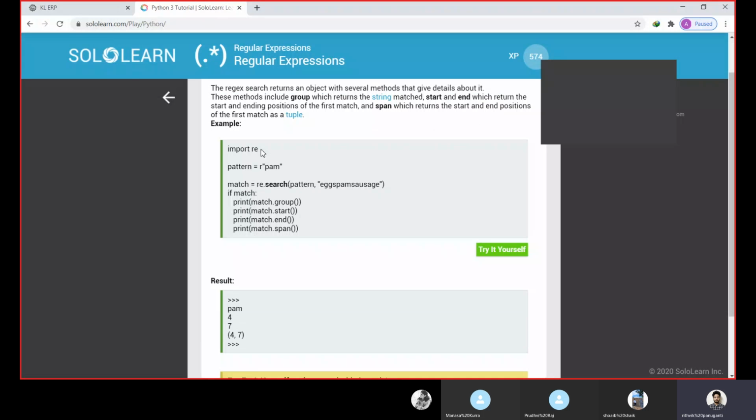Here, import re, we are importing regular expression, and we have a pattern variable, a raw string of PAM. match is equal to re.search(pattern, expression), spam egg, spam sausage, PAM. This is search. Search means it will go all over the string, anywhere in the string. If I give re.match here, it will check only the beginning of the string and the statement is false. While we execute re.search, it will go anywhere in the string, so PAM is present in the string, so it is true. So this statement is executed and will go down.